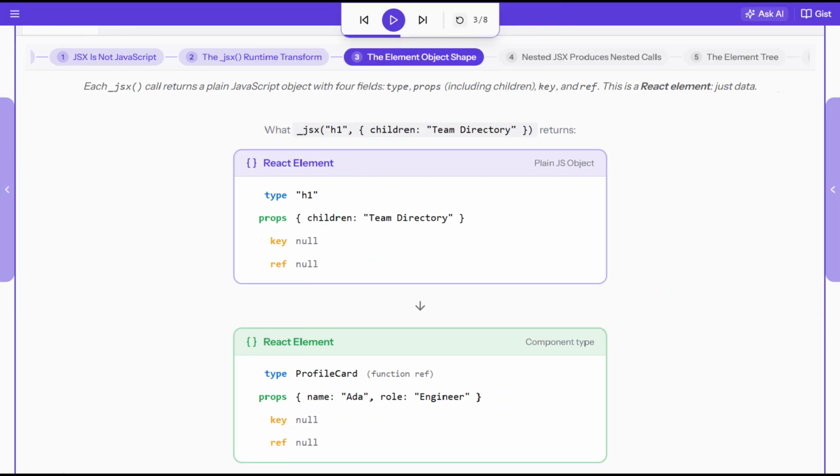The jsx function doesn't create DOM nodes. Instead, it returns a plain JavaScript object called a React element. Every React element has 4 fields: type, props, key, and ref. The props object contains all attributes, including children. The key field helps React track identity during updates, and ref provides a reference slot when needed. The important thing to remember is that a React element is just data. It's not a DOM node, and it contains no behavior.